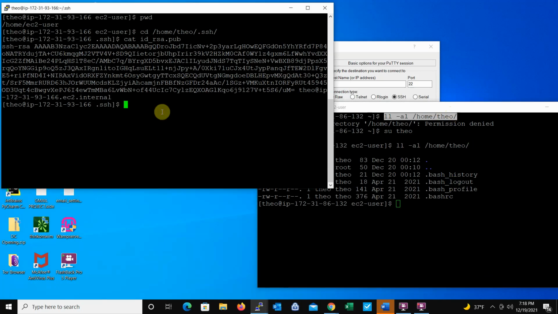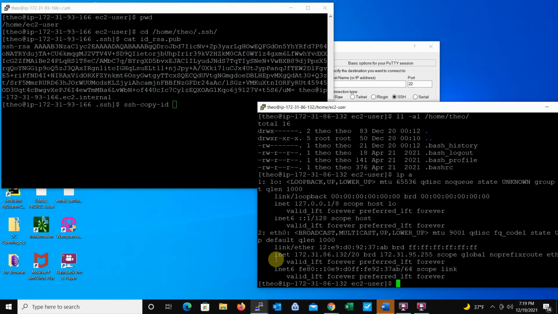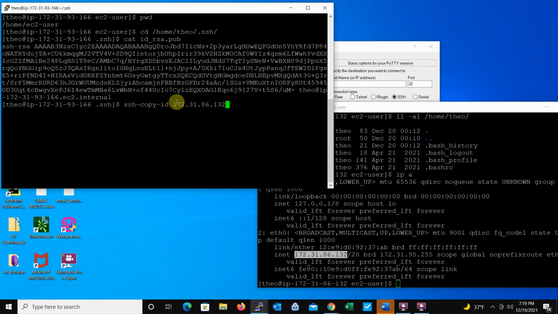So the command is pretty easy. It's ssh-copy-id, and then you want this host name or the IP address. So in this instance, we're going to use the IP address. And since we're logged in as Theo, it's going to copy Theo's key, not the root's key. It's going to copy the public key of whoever you're logged in as. So do that and hit enter.